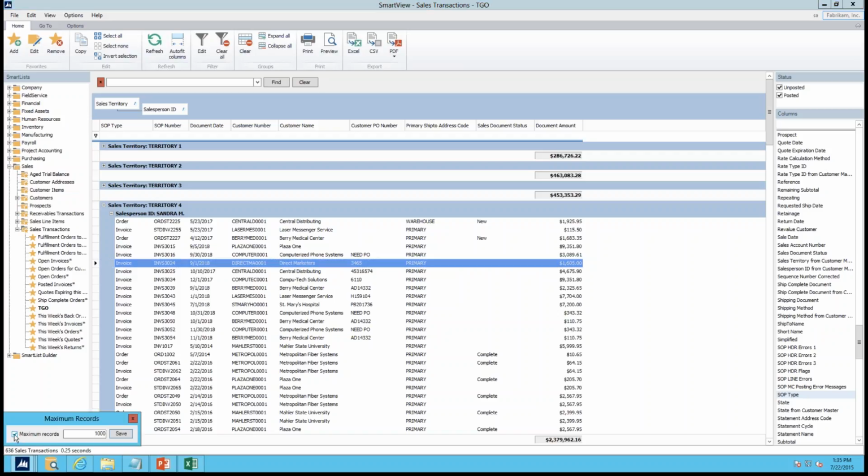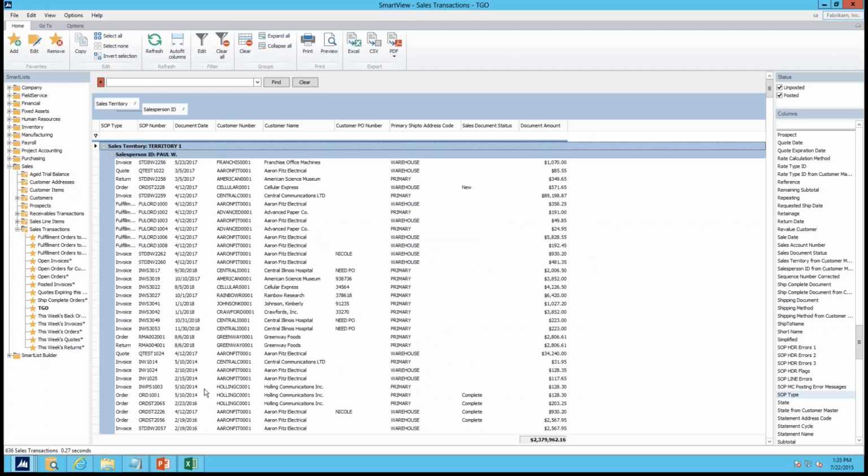And the last thing I was going to show you is this maximum records button. If you wanted to, let's say, pull back 10,000 records, you could do that. Or if you wanted to show all records, you could absolutely do that as well.